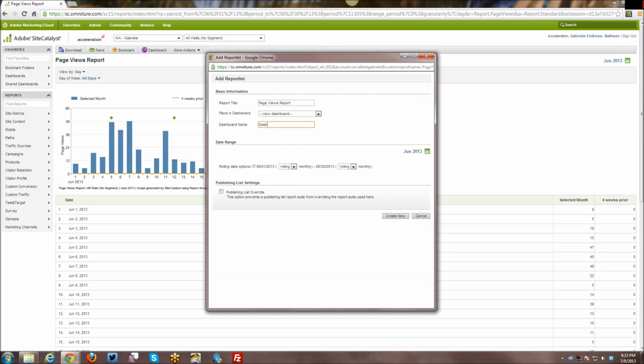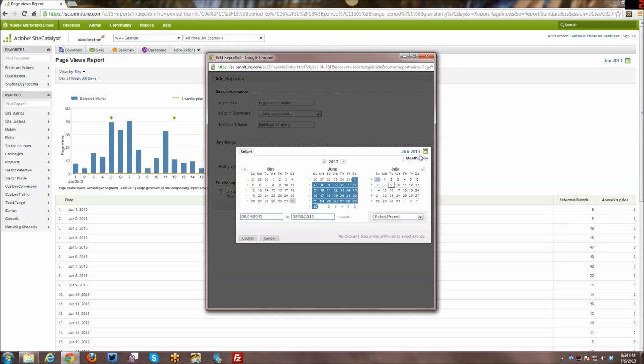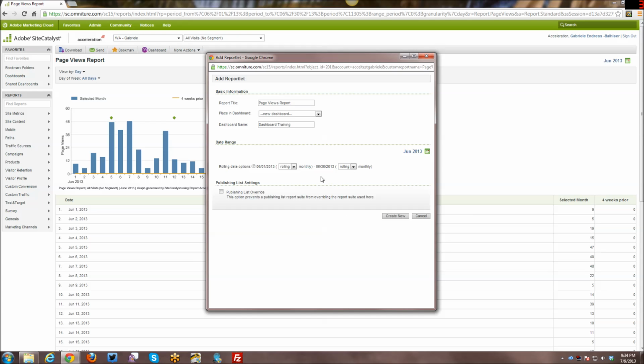I'm going to call it Dashboard Training. And then here for the date, it shows again the previous month. You can always change the date range here if you wish, or leave it as to whatever date range you happen to run your report in. And then you have options between rolling or fixed dates. Rolling basically means that as the dates roll, in this case every month, the report will roll along with it. So as of August 1st, this report will show for July data and not June data.